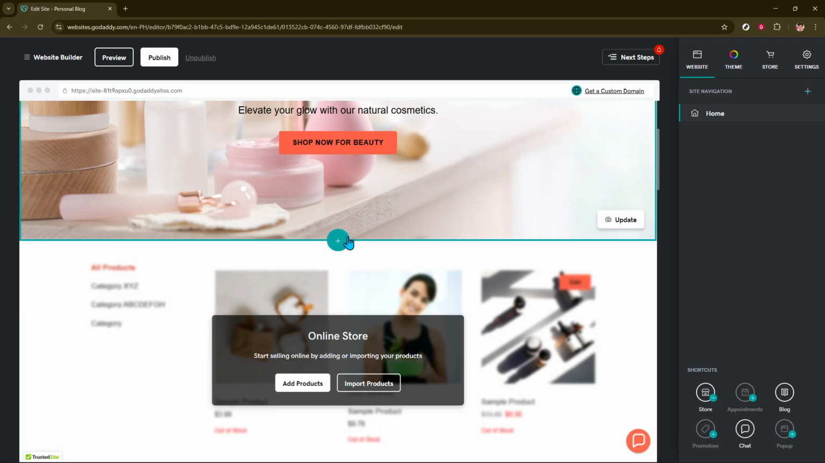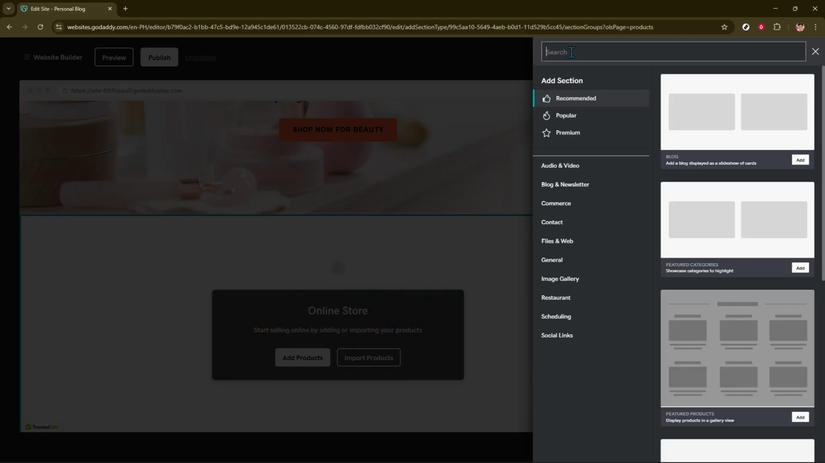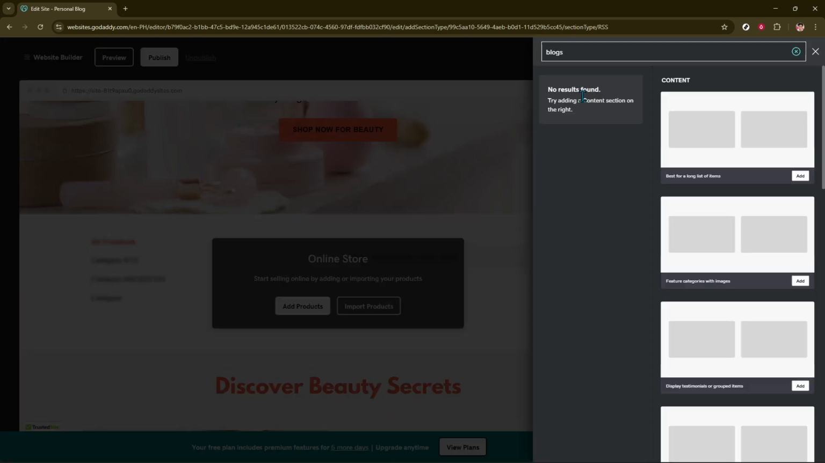Depending on the section designs that meet your aesthetic or functional requirements, you can explore different layout variations. Once you've found a layout that fits your style preferences, simply click on Add. This integrates the blog section into your website design, making it visible to your audience.